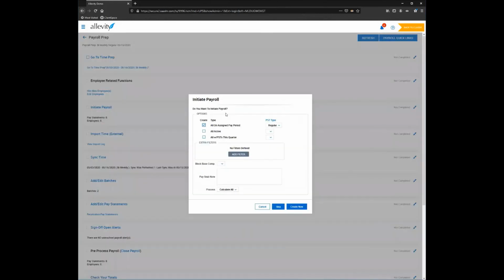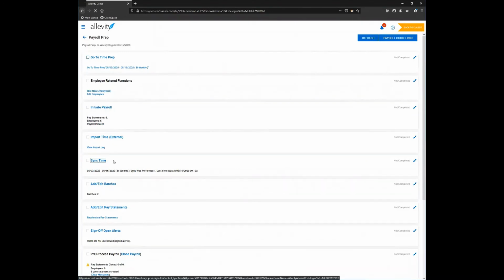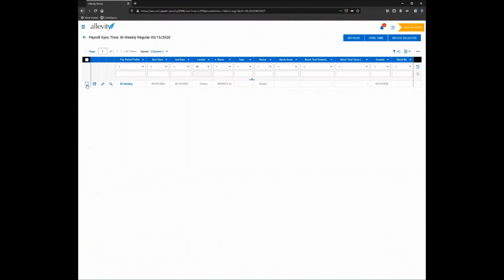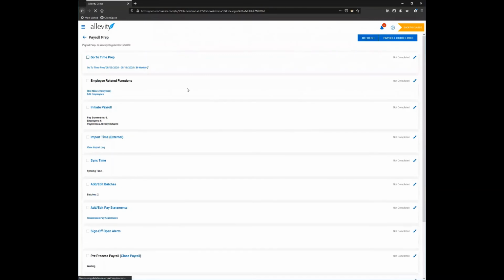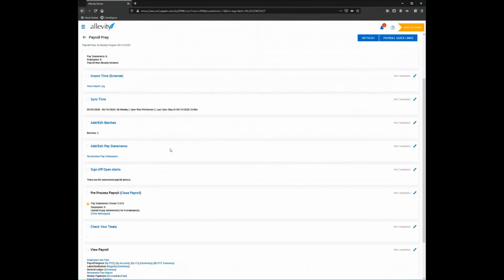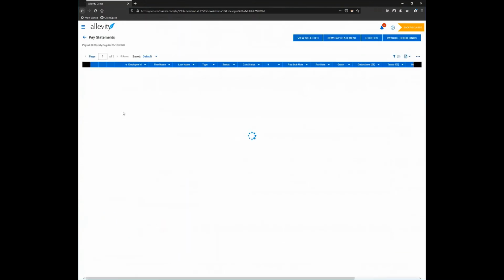From here, we'll go ahead and initiate, get everything started. And then we're going to sync the time that we just configured in the previous section, which is going to bring all of those timesheets now into payroll. And then from here, we can review all of those pay statements or make any changes that we need to make. So let's just jump into edit pay statements.